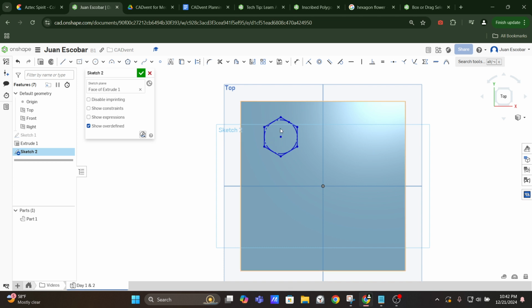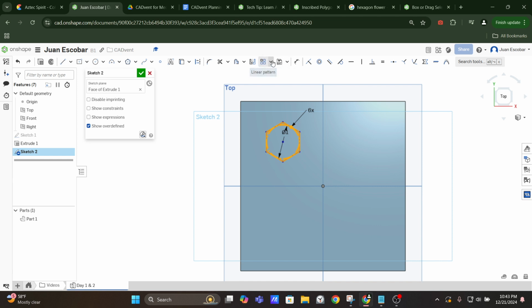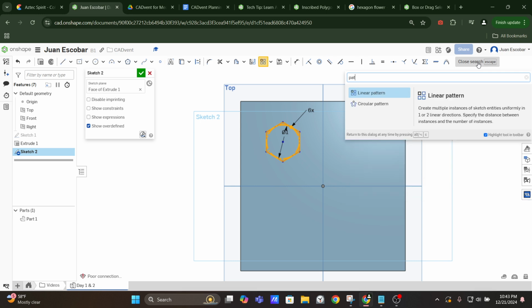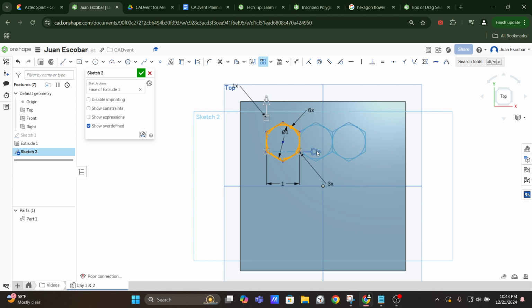So we have our polygon right here in the center. My Wi-Fi is a bit slow, but that's okay. And here is the pattern tool. It might show up in different places on your toolbar. If you're ever unsure where to find a tool, you can just search for it up here at the top. But the one we're going to cover today is the linear pattern. With linear patterns, essentially, you have two arrows which define the array that you're setting up.